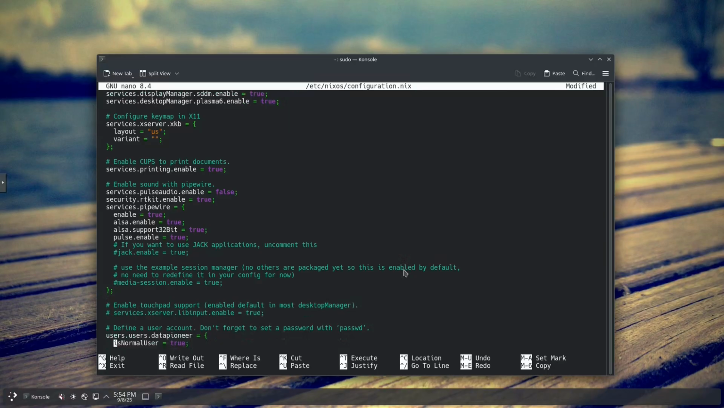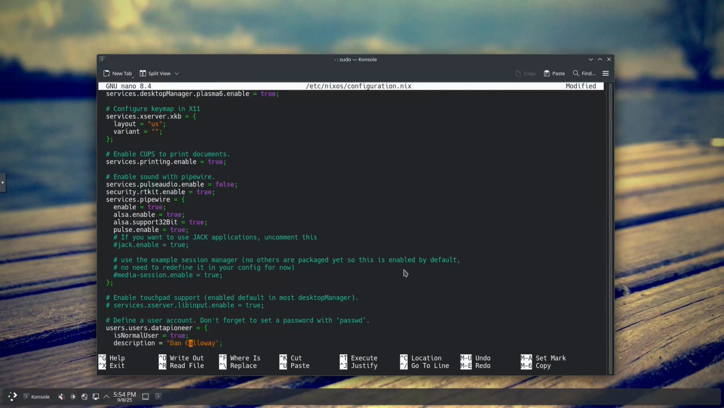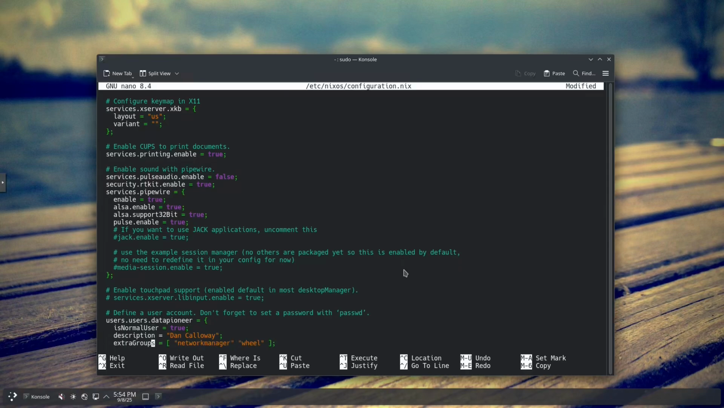Here for the user, Data Pioneer, I've set him up as a normal user. I'm assuming here if you set this to false, then that would make Data Pioneer an administrator. I'm not absolutely sure of that, but normal user for me means standard user. Could be wrong, but I think I'm right.